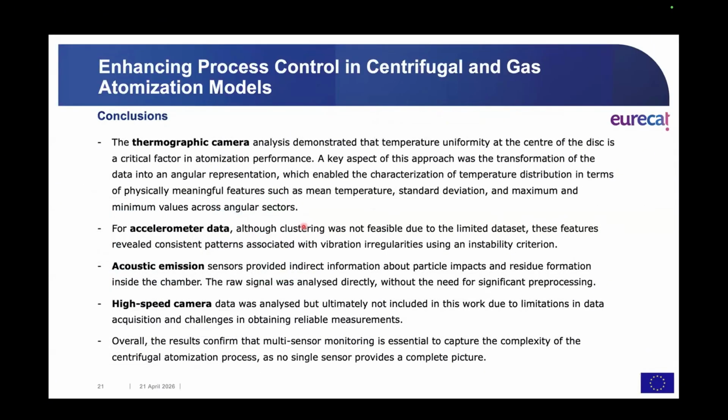So at the end, we see that we can use this data in a very efficient manner to monitor the process and also control it. And based off the data that we get, we can have a stability or instability prediction and relate that to the final product.